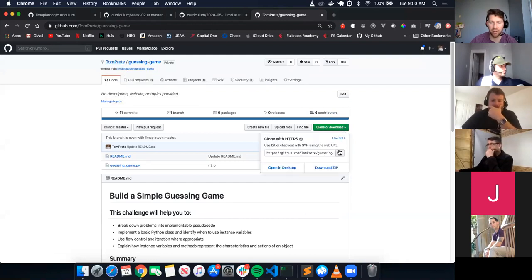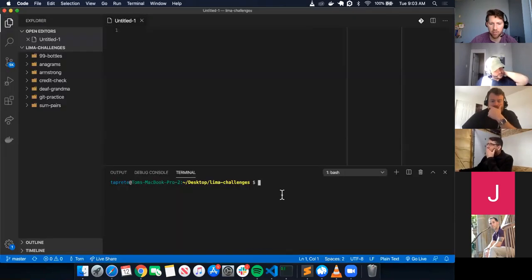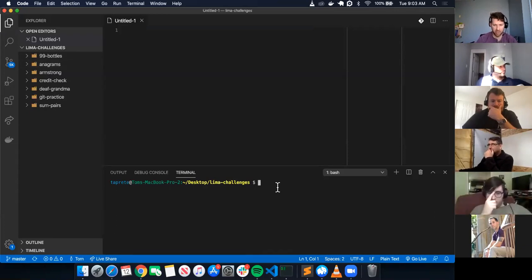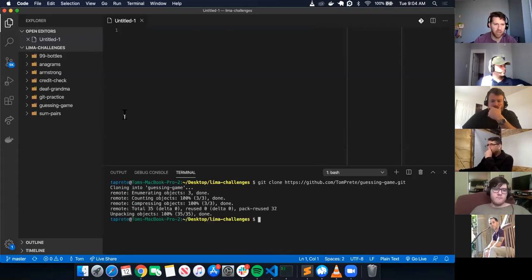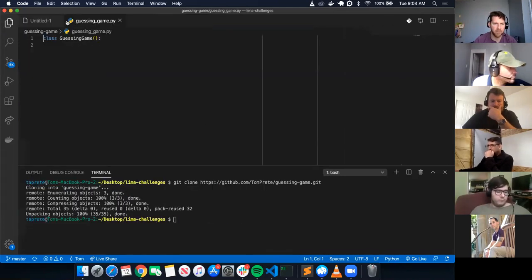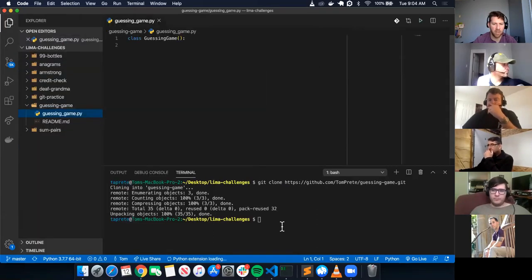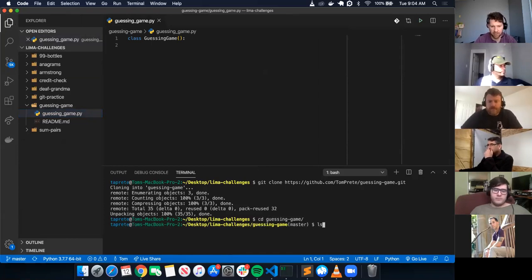I'm going to click the green clone button. I'm in Lima challenges. Here are all the challenges I've been working on. I'm going to git clone. And then we have the guessing game right here. Open that up. And I'm going to cd into guessing game and list everything out. I've got the guessing game, but I don't have a spec file.